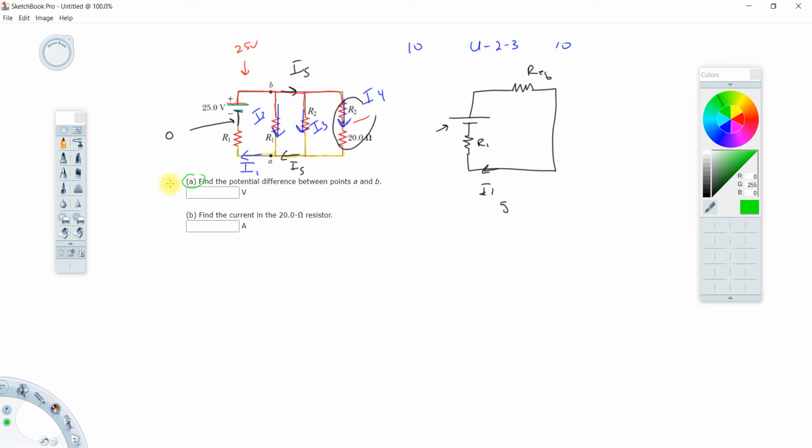Now, it's all about answering this question. Find the potential difference between A and B. So this is how I like to work these. This one's a simple one. Honestly, you could do I2R, which will give you that potential difference. You can do this I3R here, which would also give you that potential difference. Those are a couple of ways. But this is what I like to do.